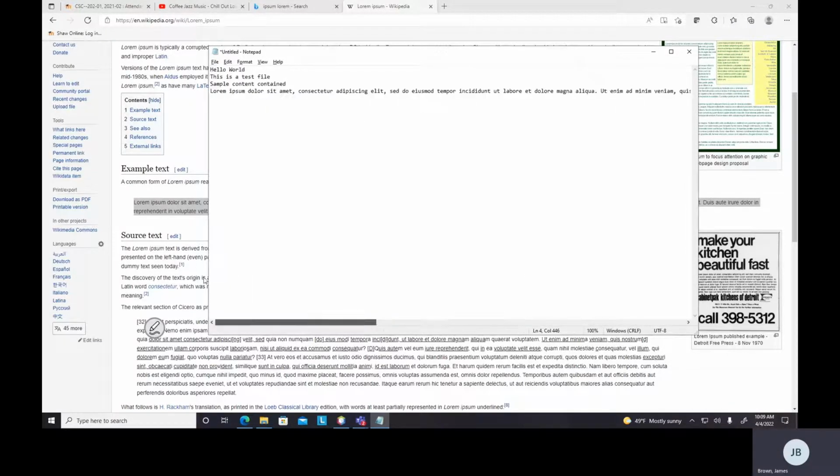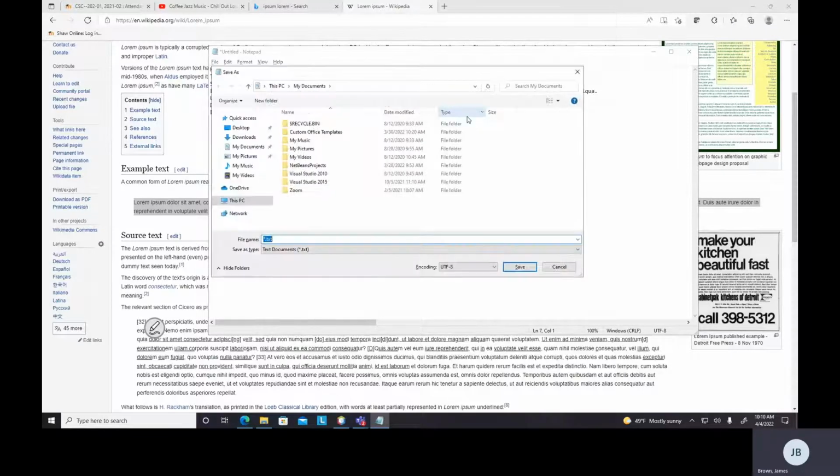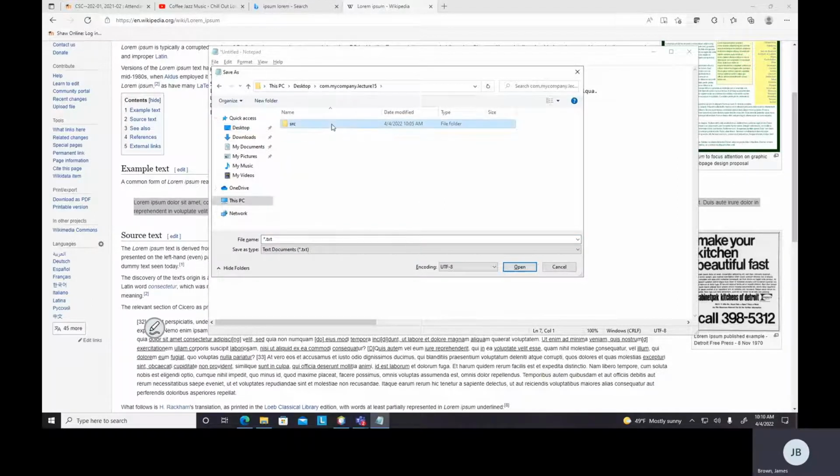So let's break this up into multiple different lines. Here, here, here, and we're good. I'm going to save this file. I'm going to save it in my project, it just makes it easier. Lecture 15. I'm going to save it inside of that path, and I'm going to name this sample.txt.